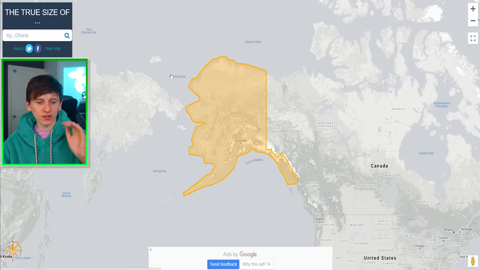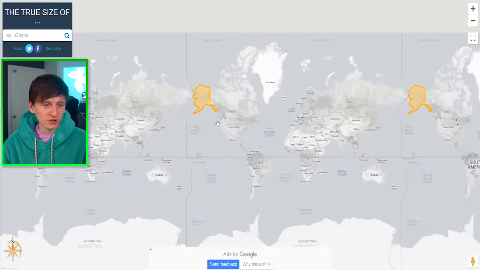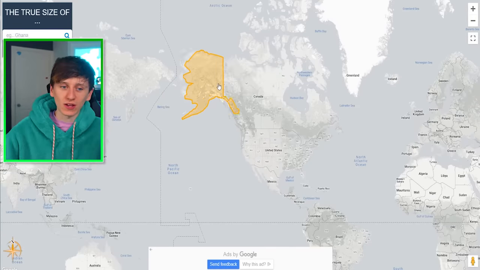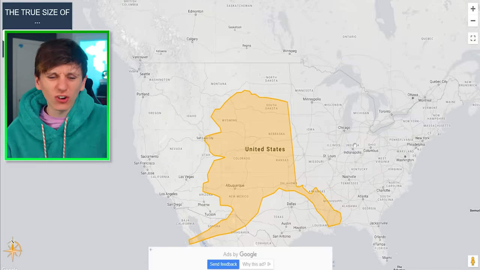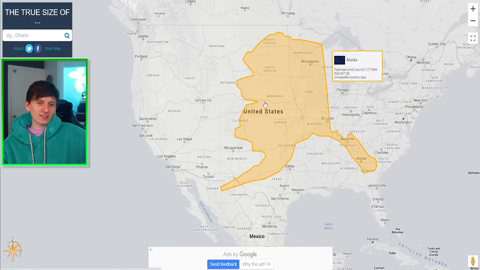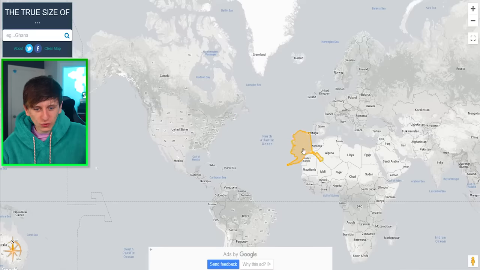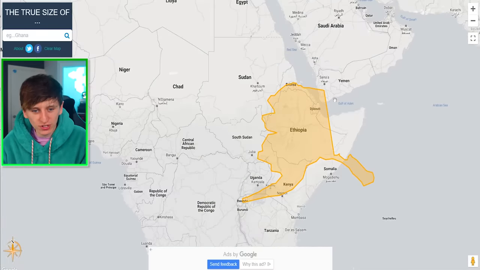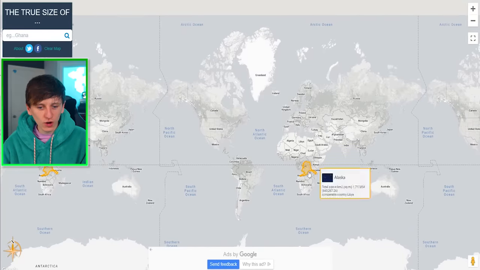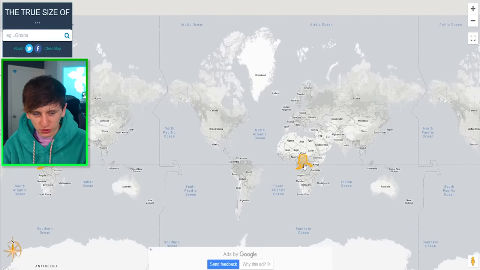So Alaska's another one that gets massively distorted because of whereabouts it is, but it is still the biggest US state. But when we grab it and move it down into the continental US, is that what you call it? You see, it still absolutely dominates it. It stretches all the way from north to south. Then if we move it down into Africa, it becomes a lot more reasonable. It's still absolutely huge, bigger than Ethiopia, but it is nowhere near as ridiculous as it looks when it's up in the corner.